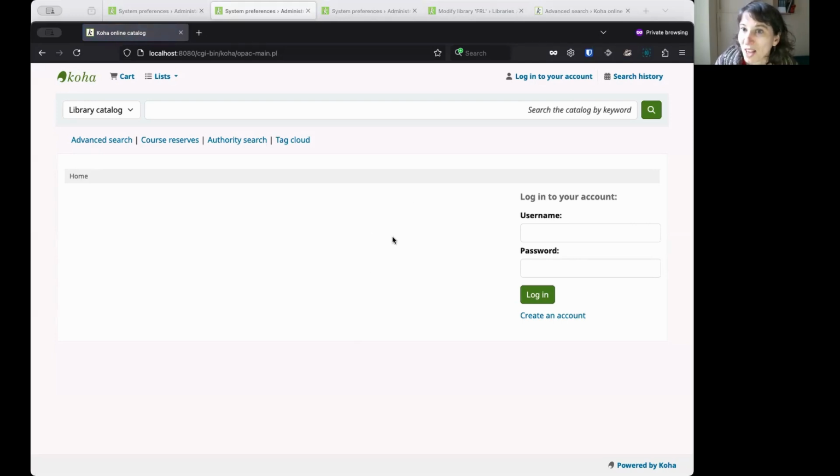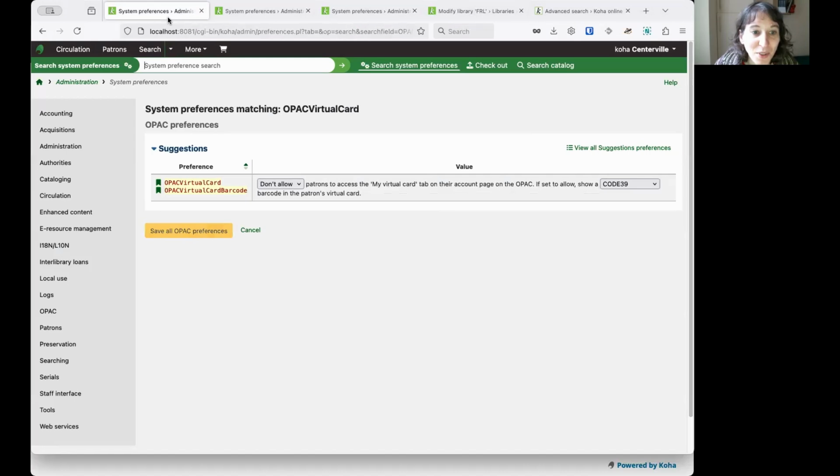So again, one of those where you don't have to worry about playing with code if you want to change that label. That's two. And now for the last one, which is the OPACVirtualCard. What this one does is it allows library members to log into their OPAC and to their account on the public catalog, and just to find a virtual copy of a library card.